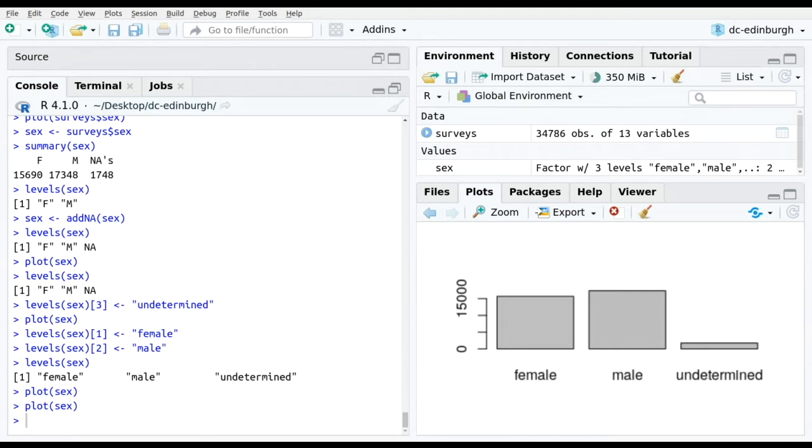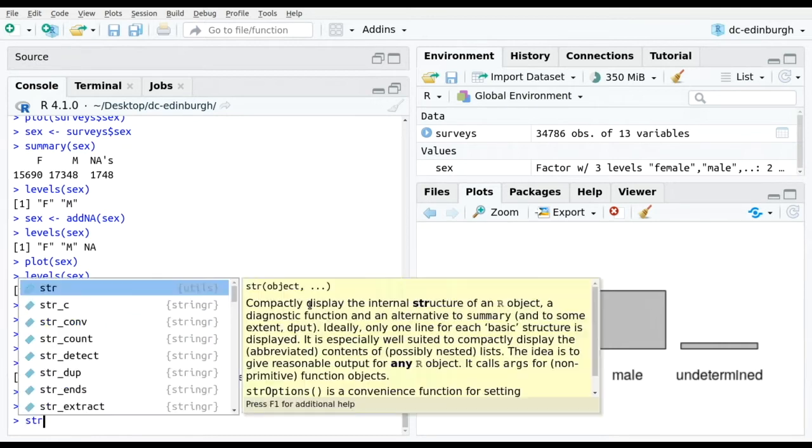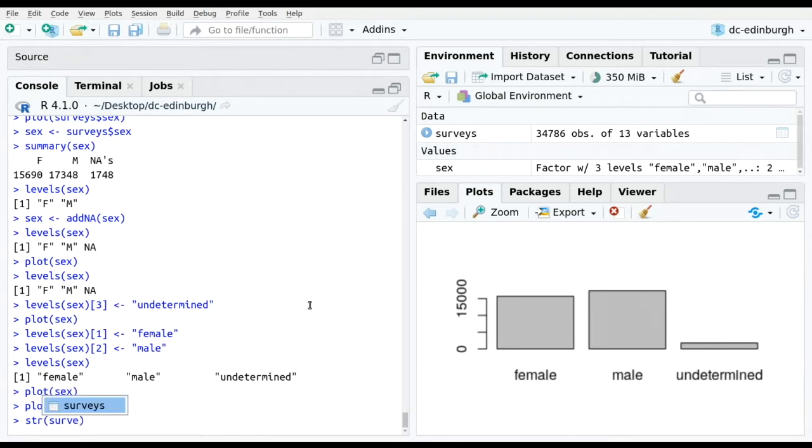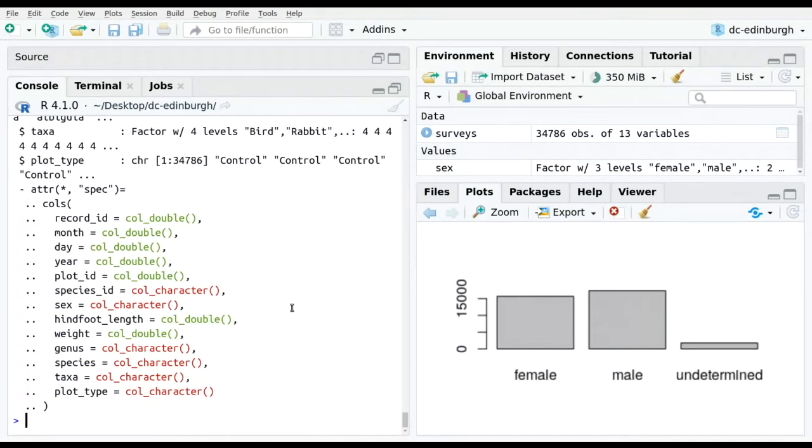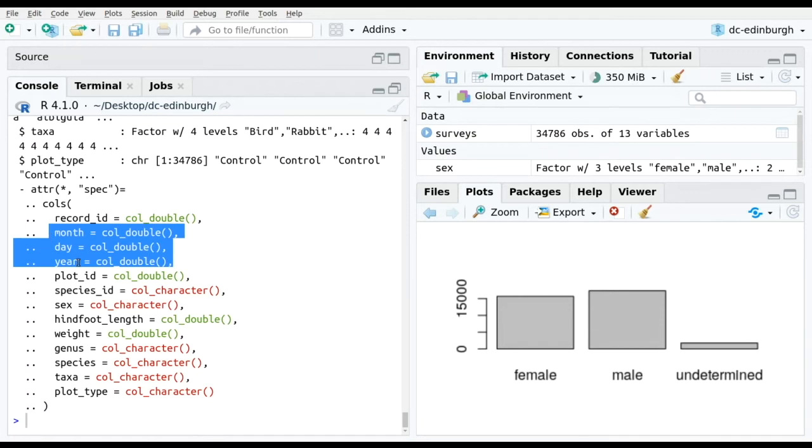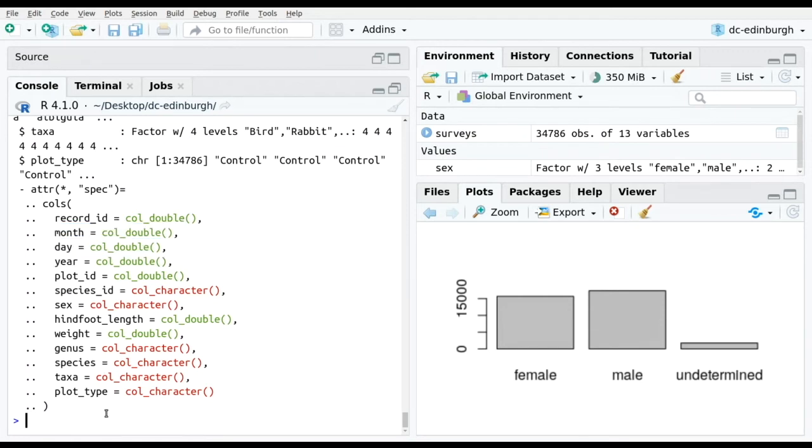So, formatting date. If I see the structure of surveys, we see that we have a month, day, and year as three different columns. What we will do is create a new column called date using these three columns: the month, day, and year.